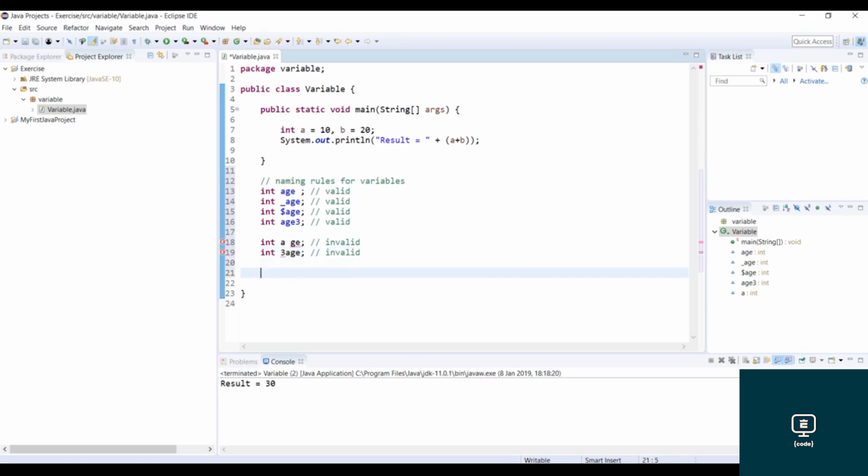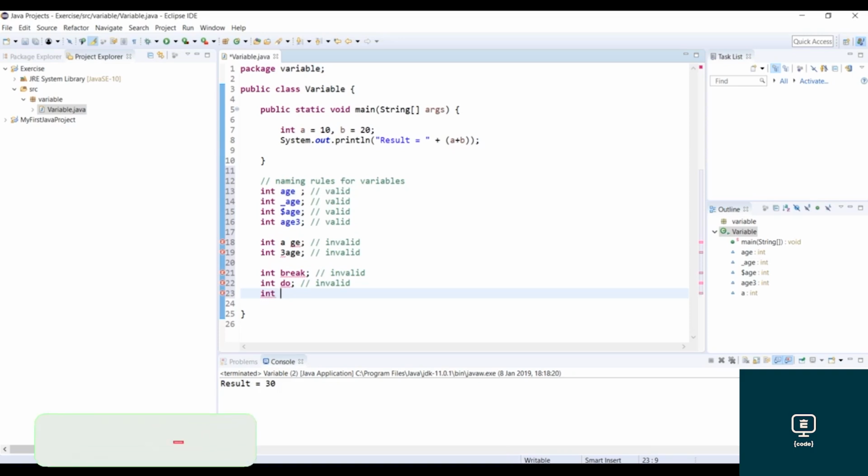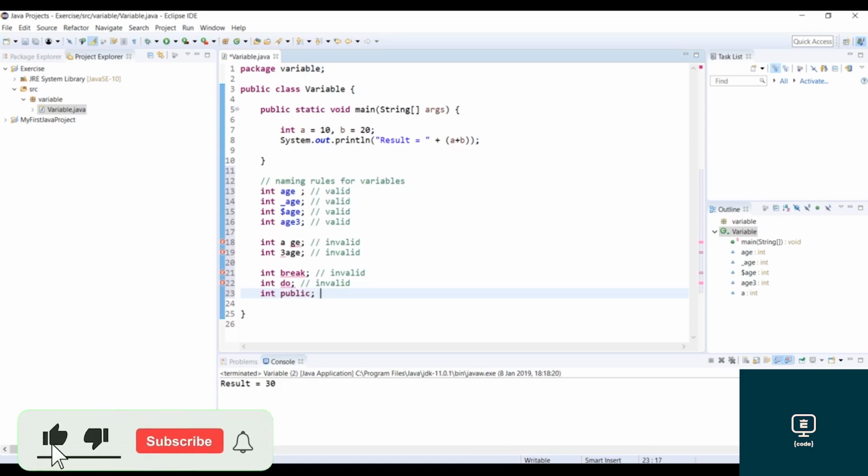Also, we cannot use Java keywords as a variable name, so int break is invalid because break is a keyword. int do is also invalid because do is a keyword, and int public is invalid because public is a keyword. Don't worry, you'll get to know your keywords.